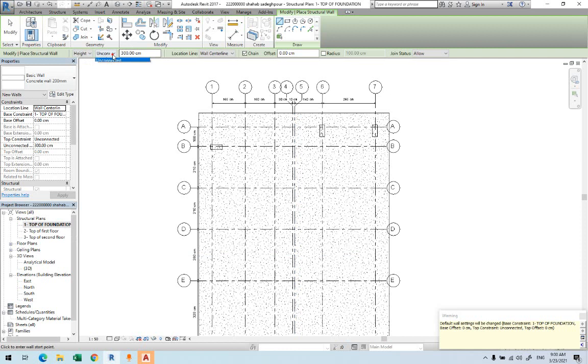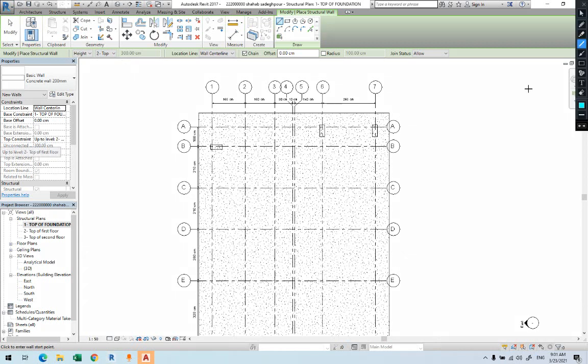Now then, where does it go? We're not going to go till the end. For example, we're just going to come to the top of the first floor. Now, this is the base, and this is the top constraint. Basically, it goes from where to where. This is the base offset, and this is the top offset.